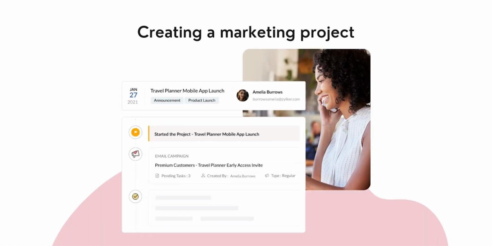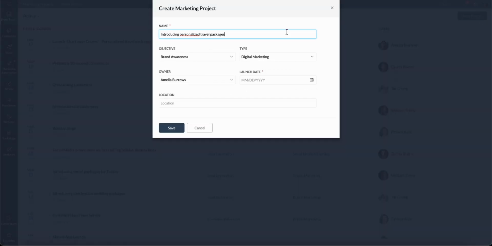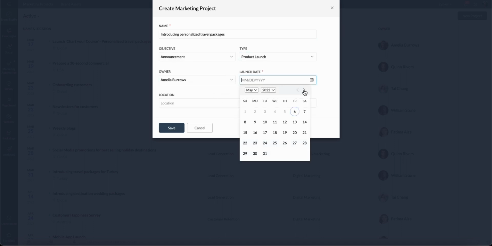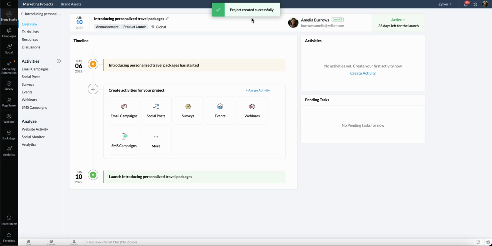Creating a marketing project. Now that we have set up the basic requirements in your Marketing Plus account, let's create a marketing project. Go to the Brand Studio tab and click New Project. Enter the name, select the objective, type, and owner from the drop-down list. Specify the launch date and location and then click Save.